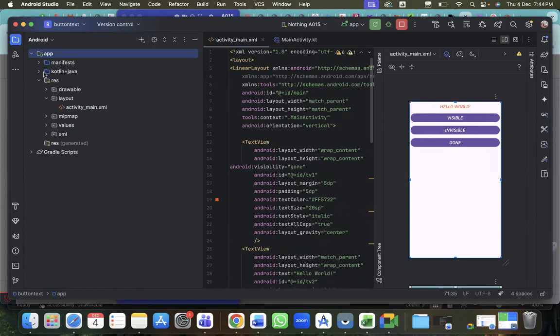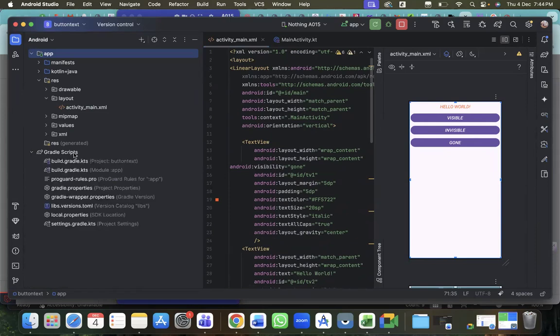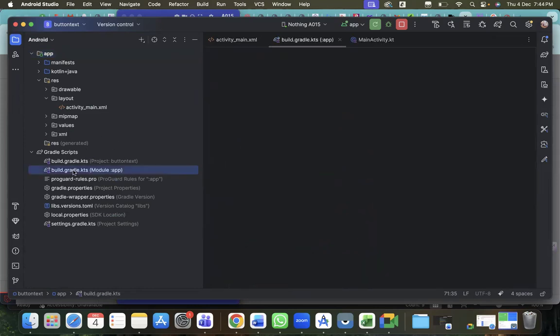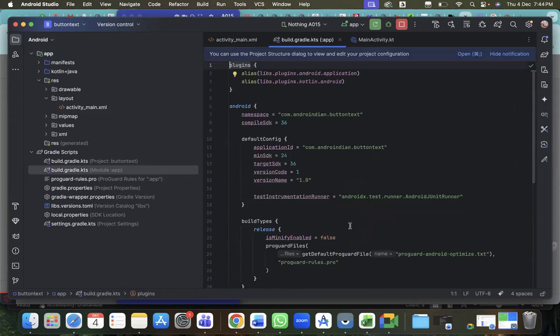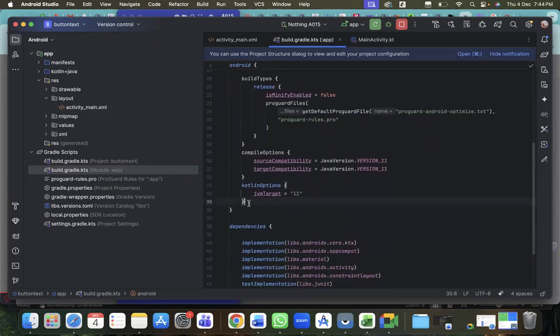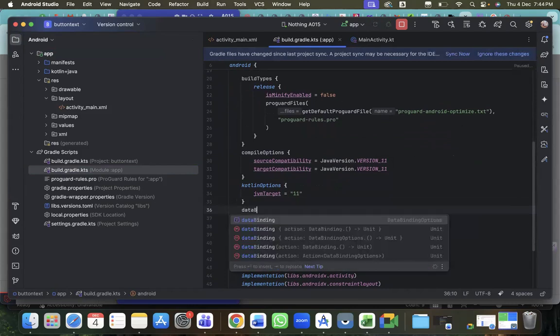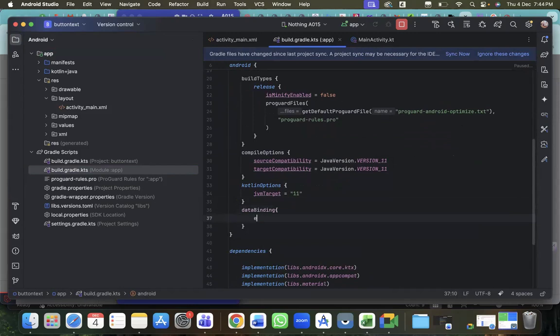Then in the project, there is an option called Gradle. Just open the Gradle scripts. Within the Gradle scripts, there is the module app. Click on the module app to open it. In this, there is an option called Kotlin options. Right after the Kotlin options, you have to enable data binding. You have to add one line: dataBinding enable equal to true. So you have to add this here, data binding enable equal to true.